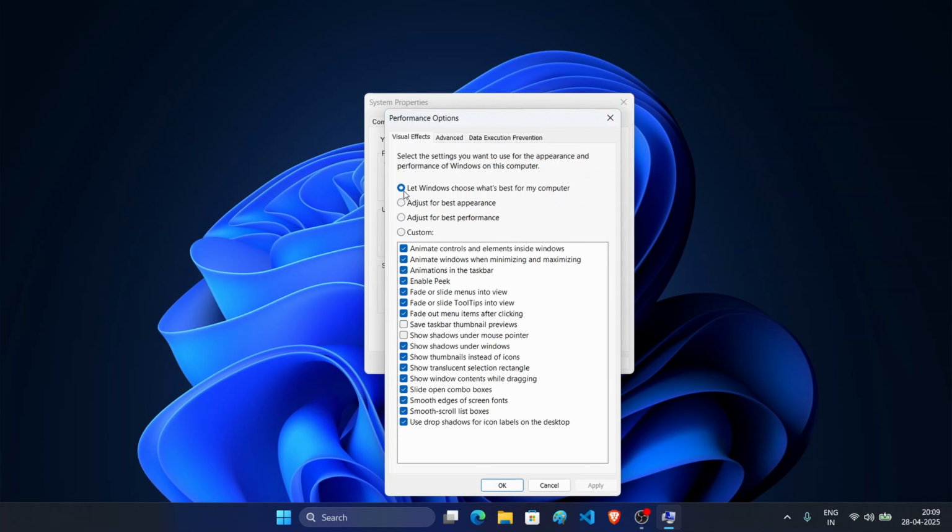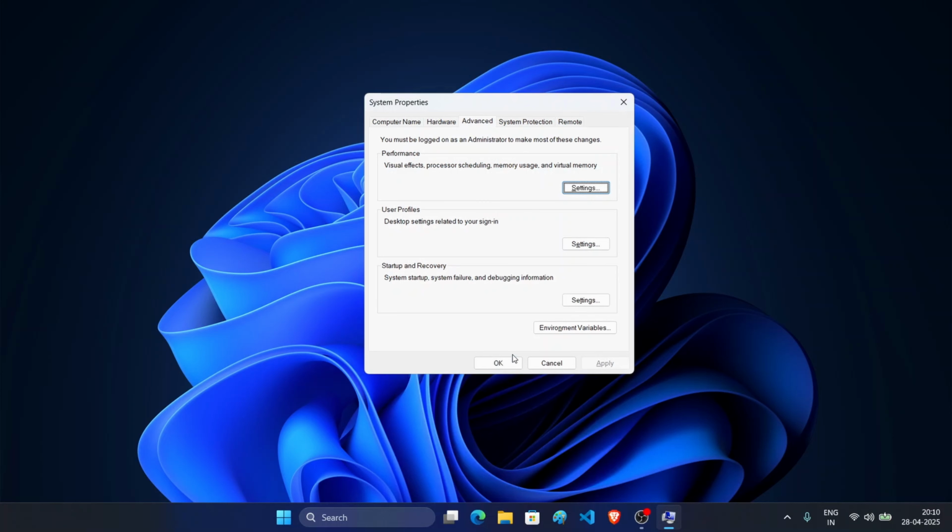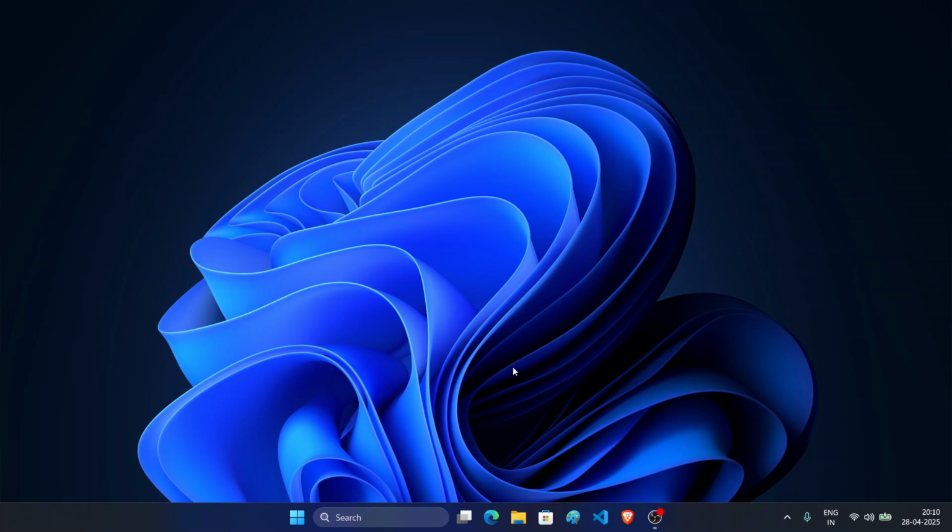Now this will give you various options. Let Windows choose what's best for my computer, adjust for best appearance, adjust for best performance, and custom. From these options, select Adjust for best performance. Now, once you do this, click on Apply, and then click on OK. Now this will disable all the visual effects and make your PC faster.